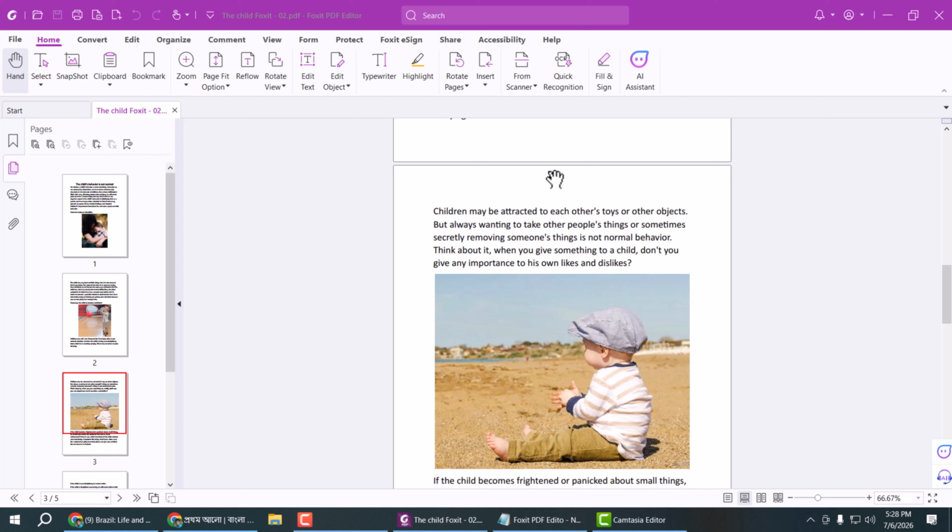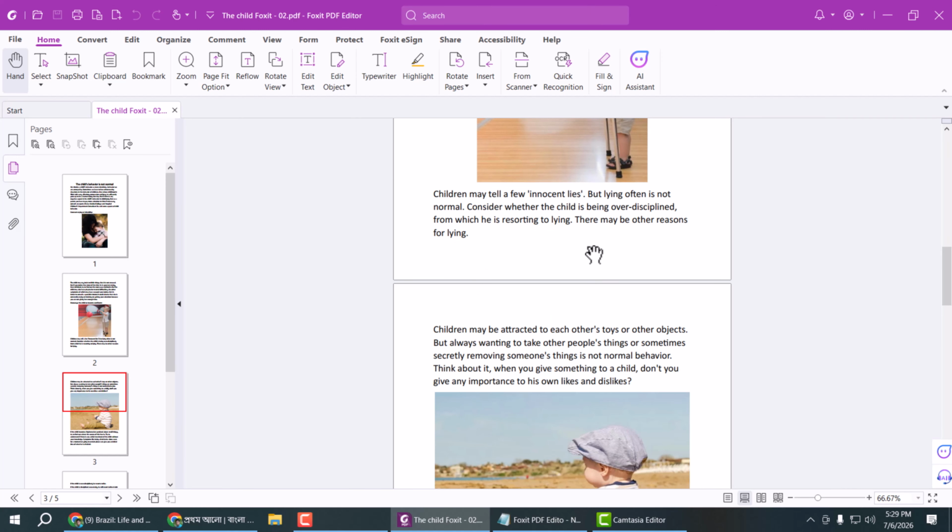Hello everyone, today I'll show you how to print a PDF as 11 into 17 ratio using Foxit PDF Editor. This is my PDF file and I'll print it.